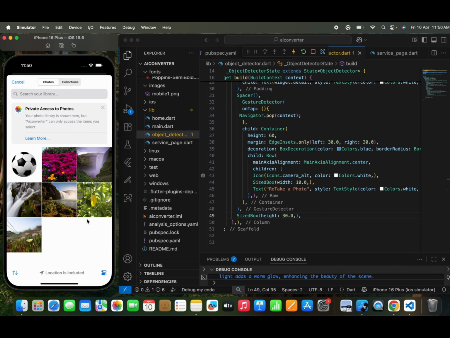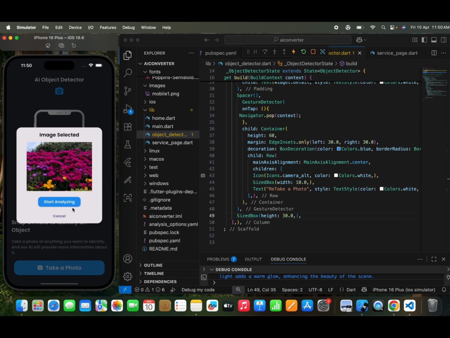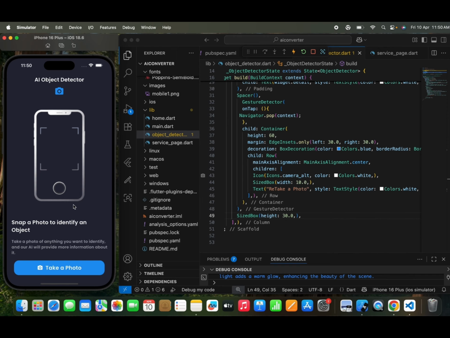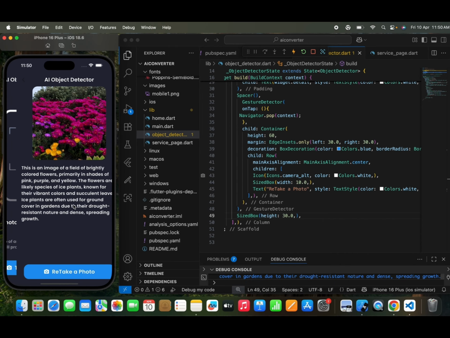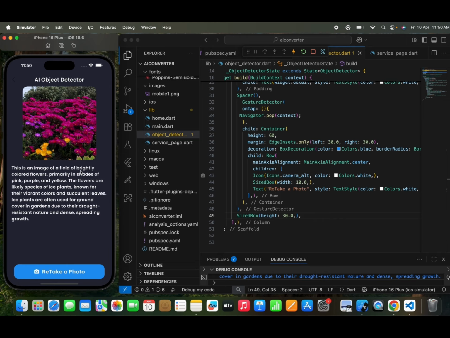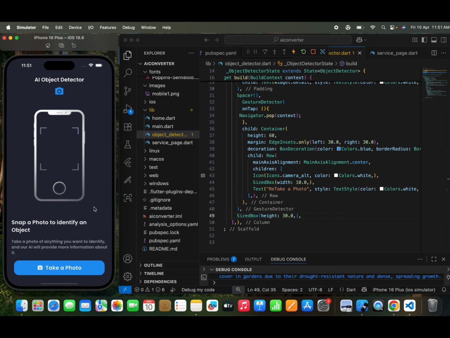So this is the thing. Now let's do one thing. Let's know about this flower. Let's see if AI gives me the detail about this flower as well. Okay, so this is an image of a field of brightly colored flowers, primarily in shades of pink, purple, and yellow. The flowers are likely the species of ice plant, known for their vibrant colors and succulent leaves. So you can see that all the things are working brilliantly, and the AI can read the image that we are going to pass, and it's going to give me the detail about that image very successfully, right? So this is how I've taught you how you can add a complete AI to your app.